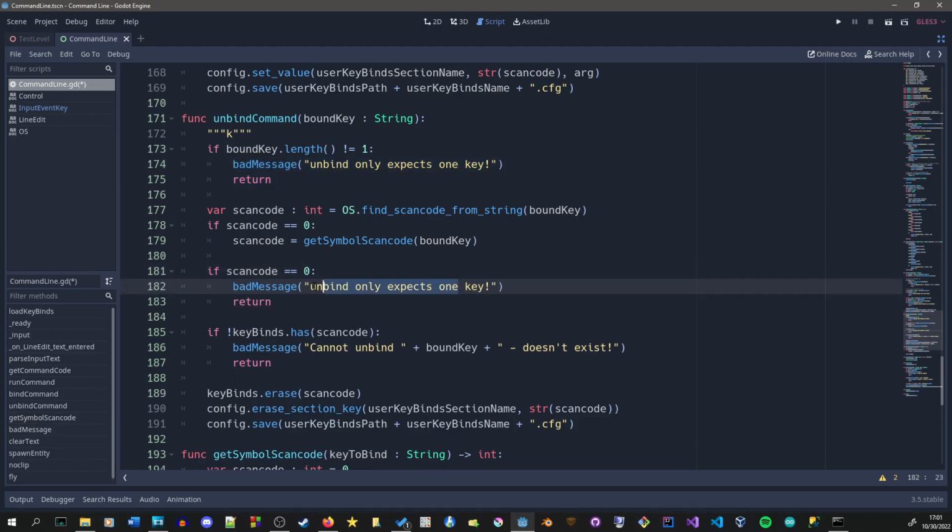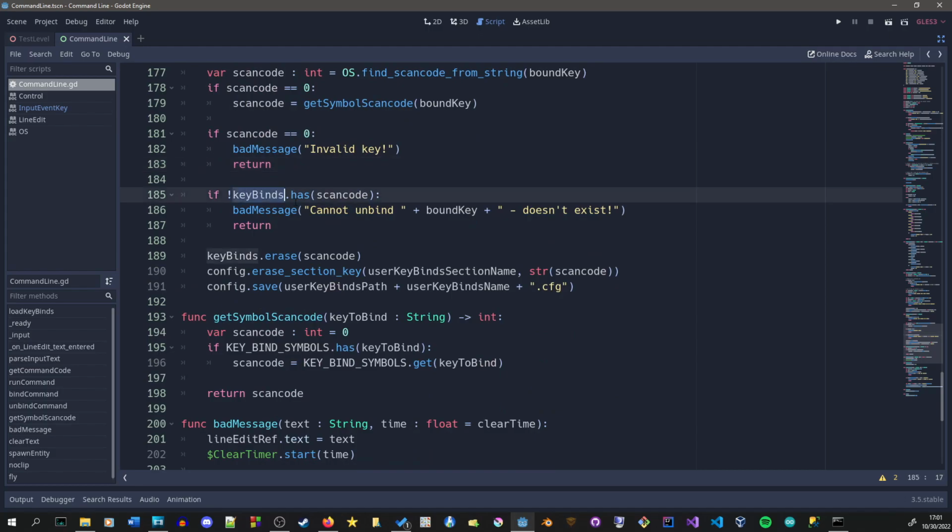Invalid key. And this will keep it kind of simple, so that way we don't have to rewrite everything. And we're going to check if keybinds has the scan code, and if not, we'll just say cannot unbind bound key. I think the reason why I did this is because keybinds will never have a scan code of 0, but I think this is a good way to do it, because if the scan code is equal to 0, that means we have an invalid key. I think it's good to have two error checks like this. And after we're done checking if the keybinds has that scan code, we'll print an error message if it doesn't. Otherwise, we're going to actually erase that scan code from the keybinds dictionary.